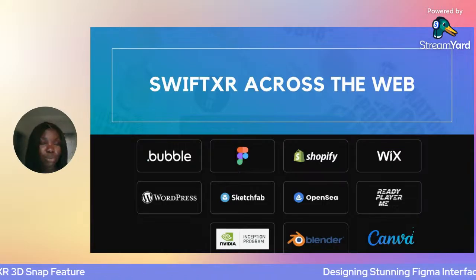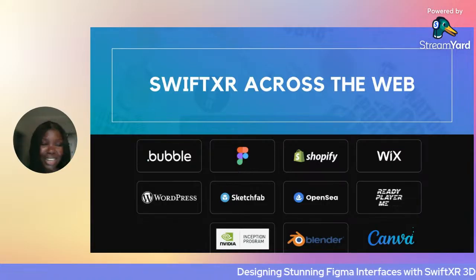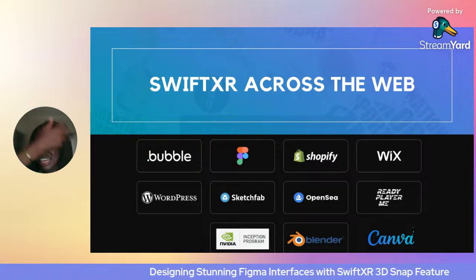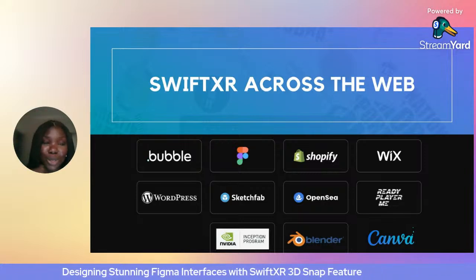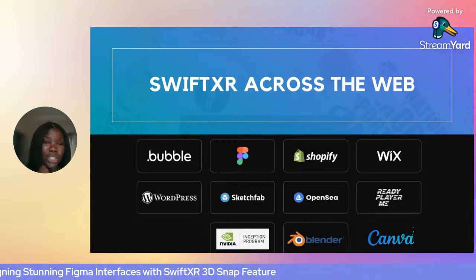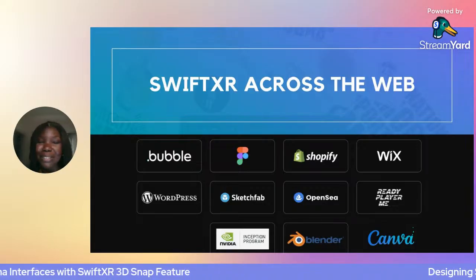SwiftXR across the web. I just want to get this done so that I can introduce our important guest for today and also go to our live demo, right, which is practically the most important part of our workshop. All right, SwiftXR across the web.